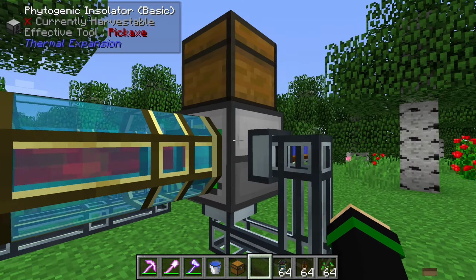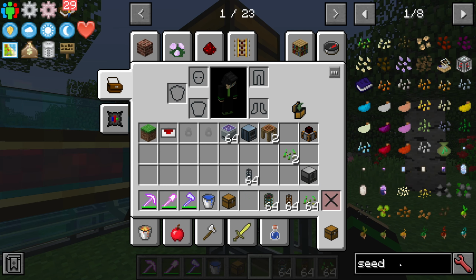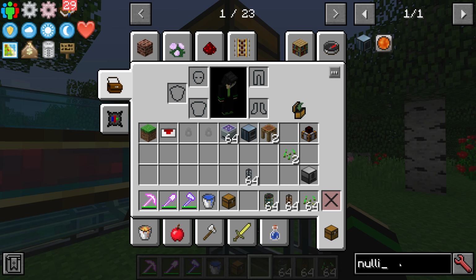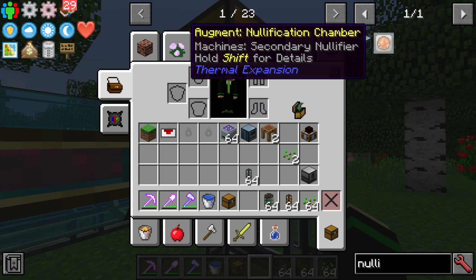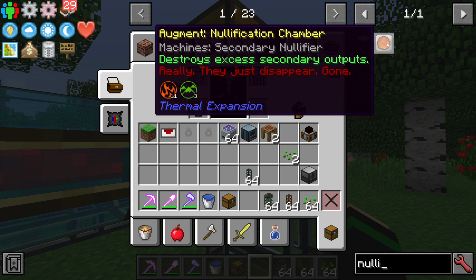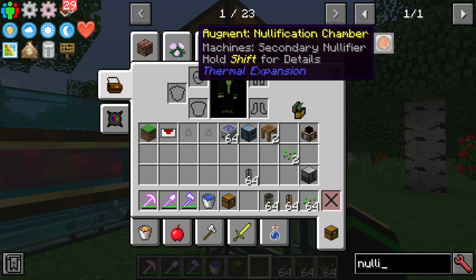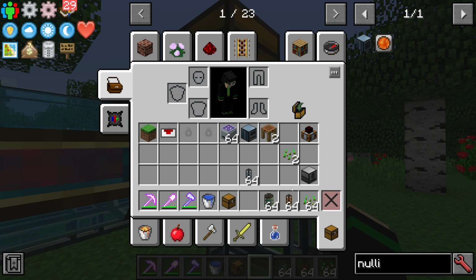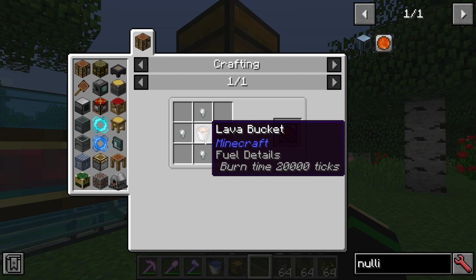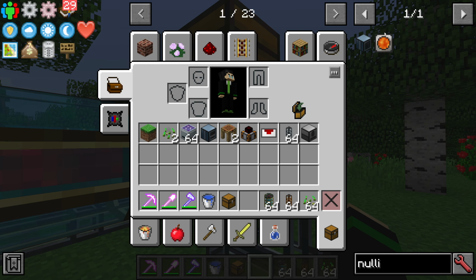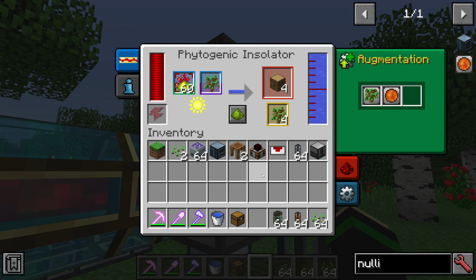I usually don't care. The other option is what I usually do: I use a nullification chamber as an augmentation, and what it does is it will just delete your excess secondary outputs. That is made with this recipe, where it's Invar nuggets and a lava bucket. It might be different in different versions of the mod though. With the nullification chamber in here, we don't have to worry about that.